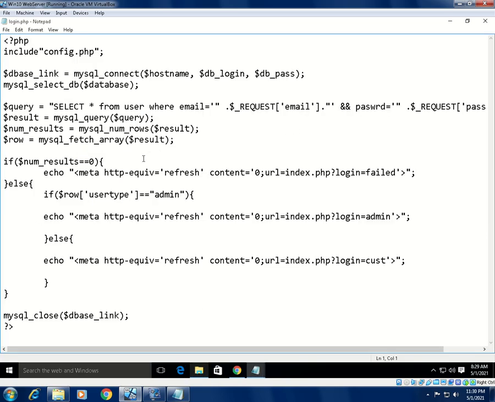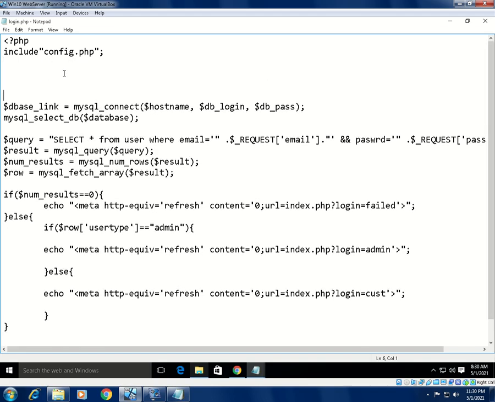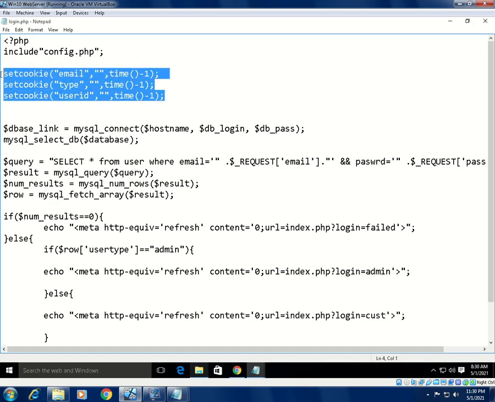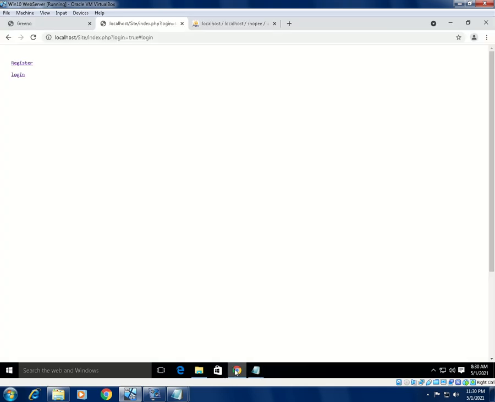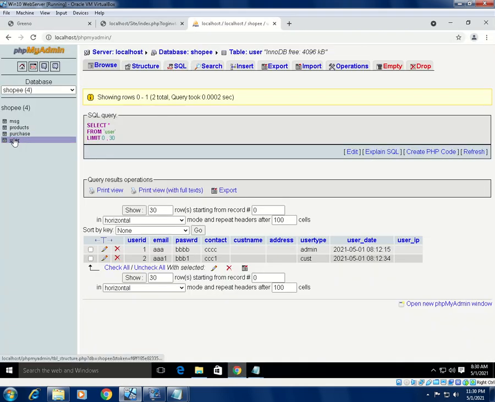This is my login.php. This is where we check if the user is registered or not using the select query. In this place here, this is where I will insert the cookies. This is the cookie initialization. We have the following variables that are assigned as a cookie: email, the email of the user who is trying to log in.